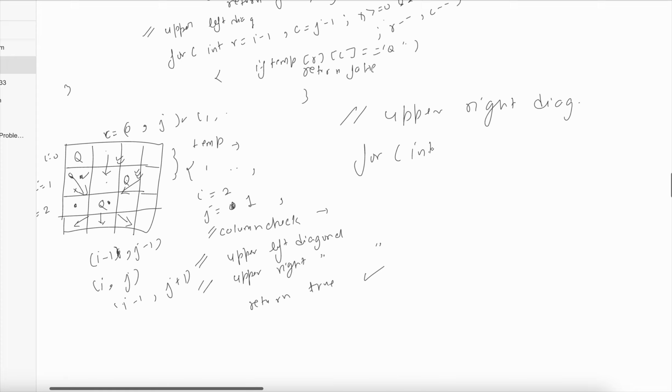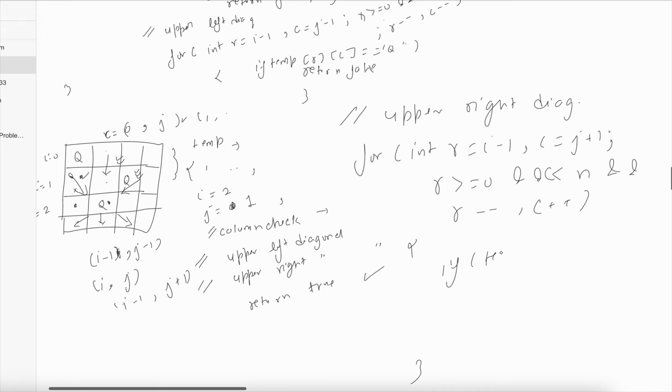For int r equal to, this time r will reduce and column will increase. Okay, till where? Till r is greater than 0 and till c is less than n, and we will do r minus minus, c plus plus. Okay, if temp of rc equal to q, return false. If everything is okay, then return true.